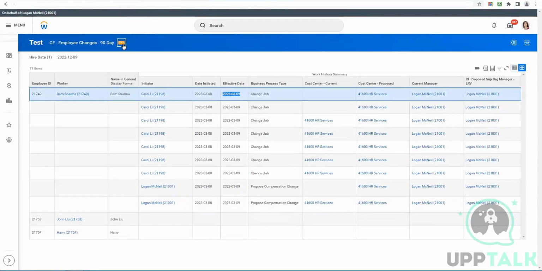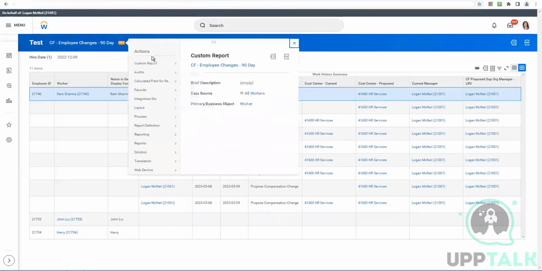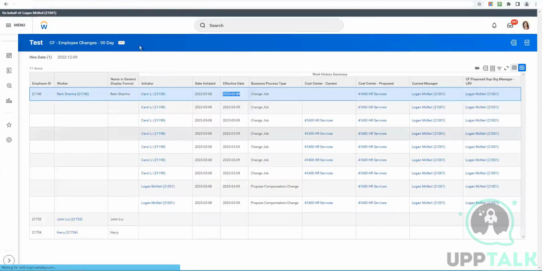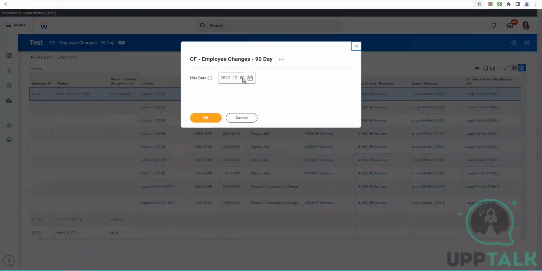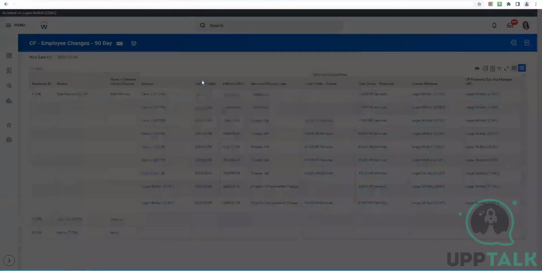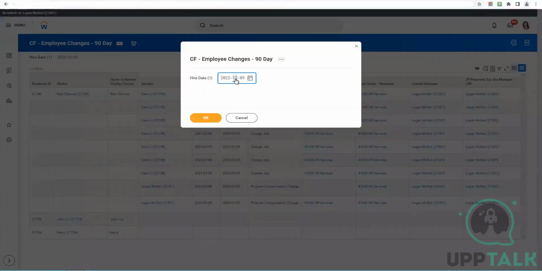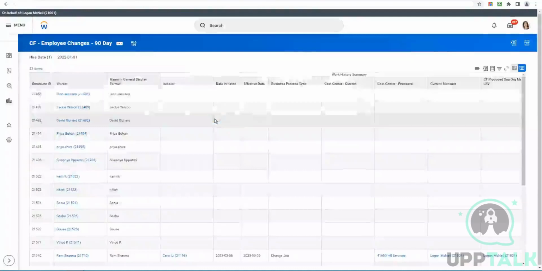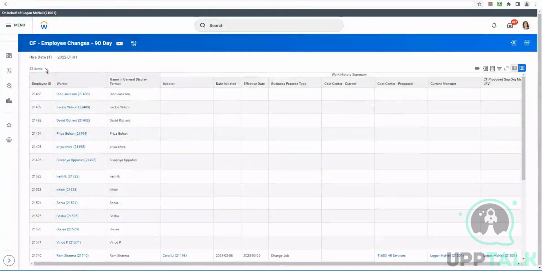Now let's go ahead and run this report again, because this was a test. And yeah, let's keep the hire date at 90 days for now. So what we are getting is only 11 items. So let's change the date to say 0101. So let's bring the whole last year as well. Now we have 23 items.